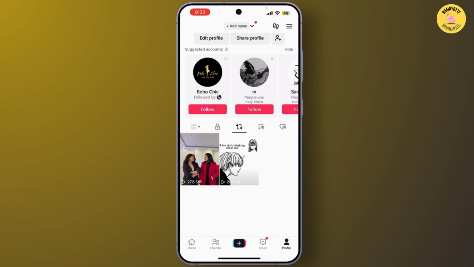Open the TikTok app, go to your profile by tapping the profile icon at the bottom. Once you're on your profile page, tap the repost section at the top or find the repost under your video. Now scroll through your reposted videos, tap on any video that you want to remove.